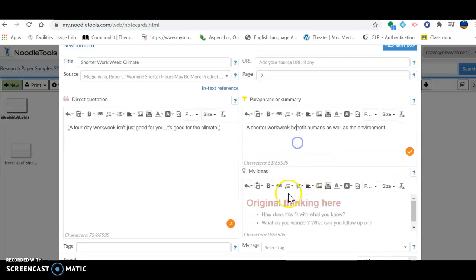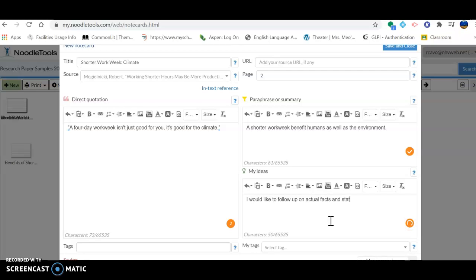And for the original thinking, it says, how does this fit with what you know? What do you wonder? What can you follow up on? I would like to follow up on actual facts and statistics proving how a shorter work week would benefit the environment. That is an example of the My Ideas section.